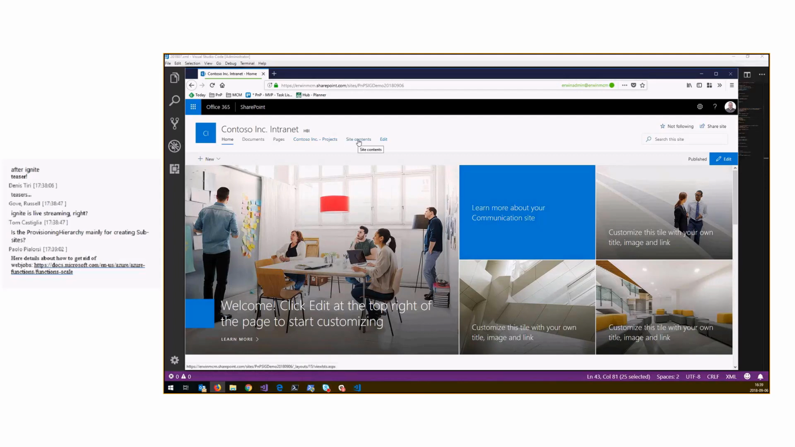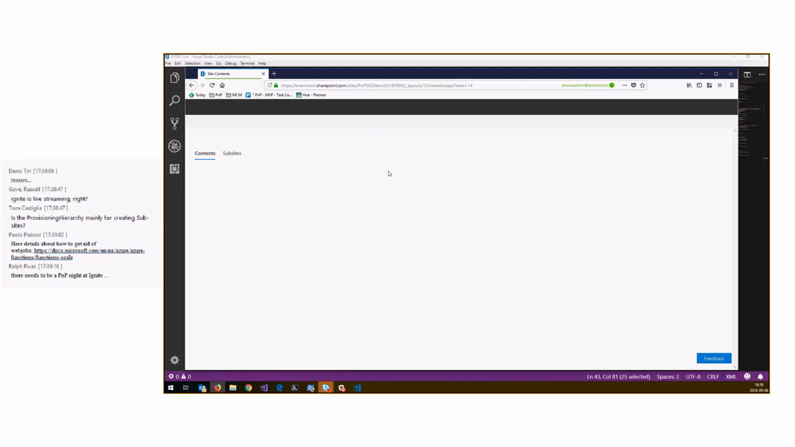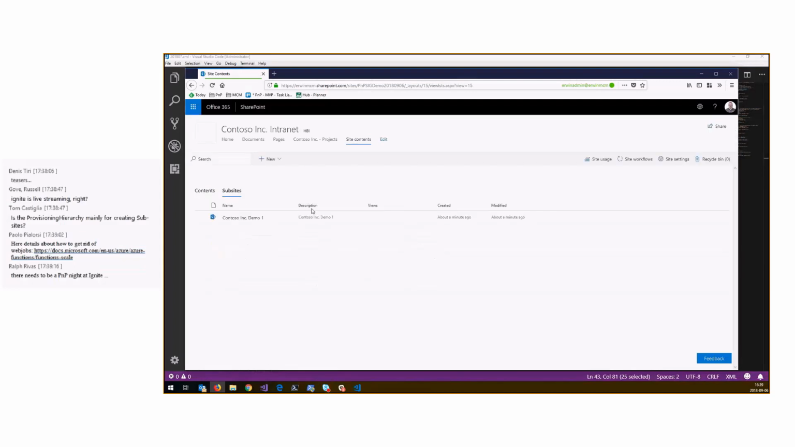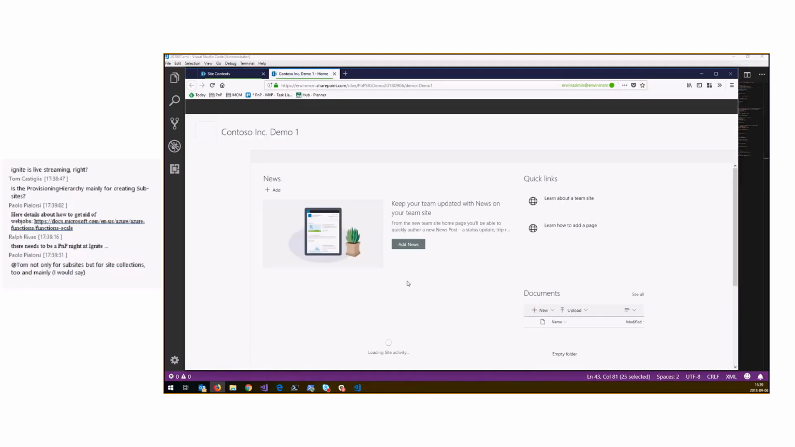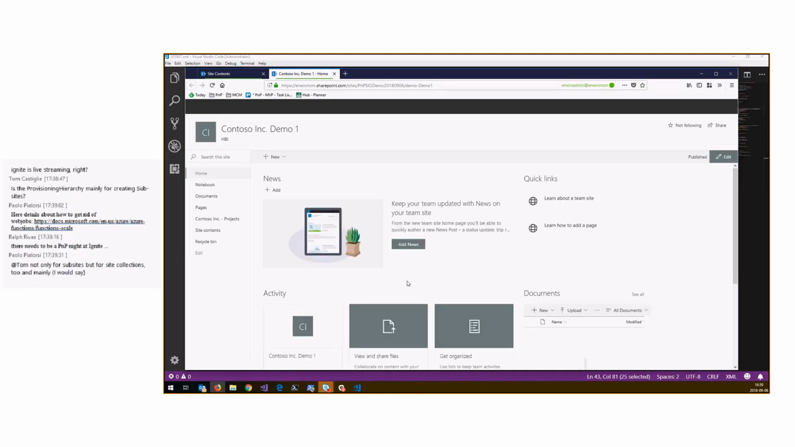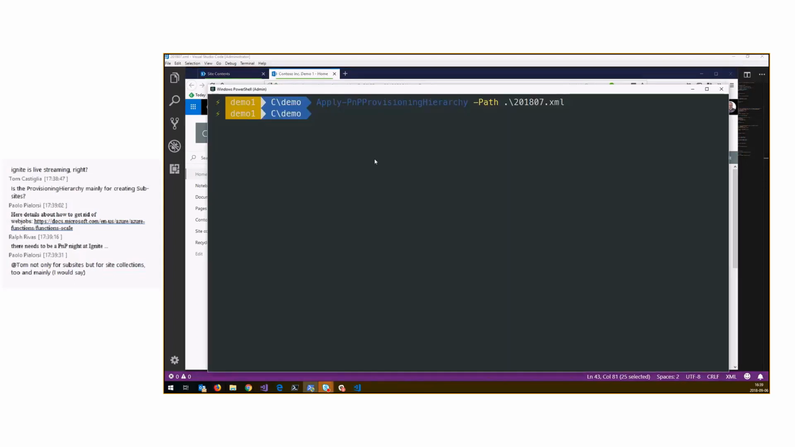If I go to site contents, you will notice that, I've seen this happening before, it takes a while to realize that you can actually navigate to site contents. So that's reloading. Exactly. There's a subsite. If I click on the subsite, there we have a modern subsite without an Office 365 group. So it provisioned everything. This would be the easiest way for you to use: you create a template in XML and you apply it with Apply-PnPProvisioningHierarchy.